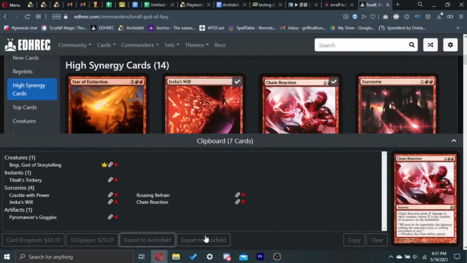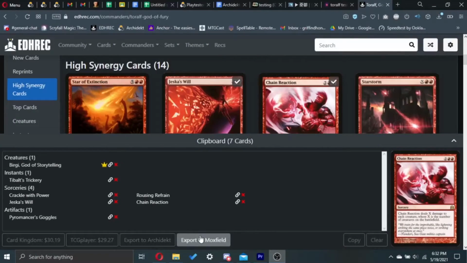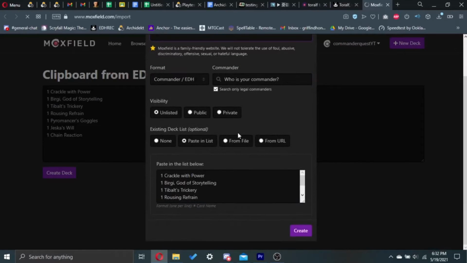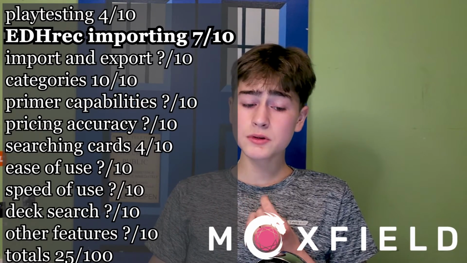EDHREC importing. Architect. 10 out of 10, just click export to Architect and you can do anything you want. Moxfield. If you click export to Moxfield, you can't add to a pre-existing deck. You would have to make a new one. If you want to add to a deck, you'll have to copy, click import, paste it in, and save it. 7 out of 10. Has some use, but not great.